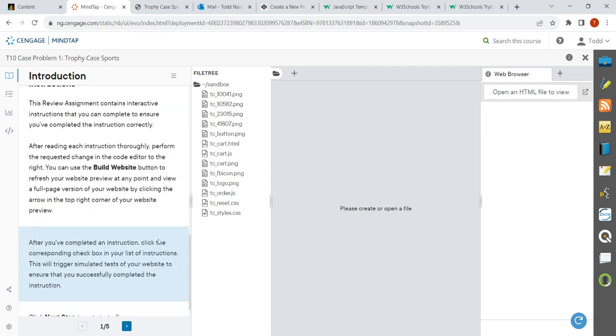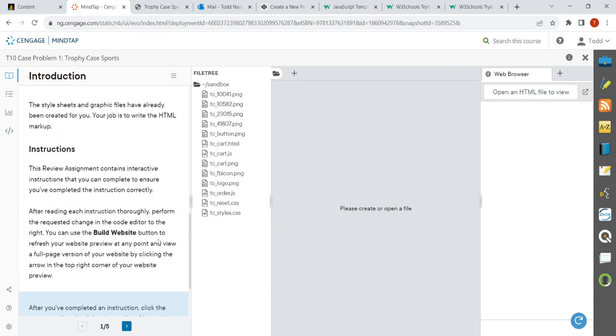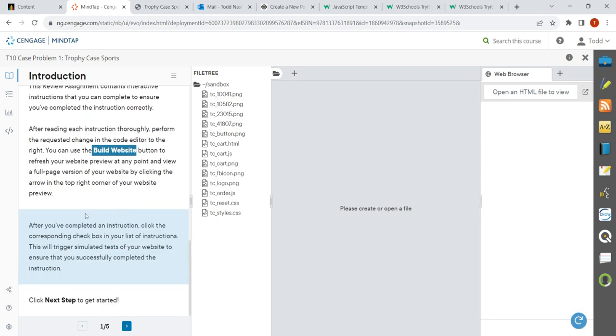So let's begin. Just a note too, this build website button is just the refresh button on the bottom right here, and that's for refreshing the script and loading any new changes. Okay, so let's get started.